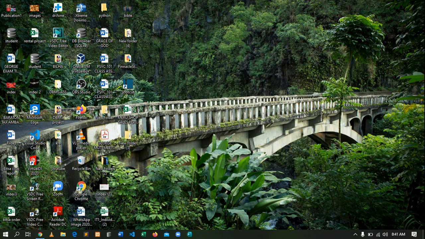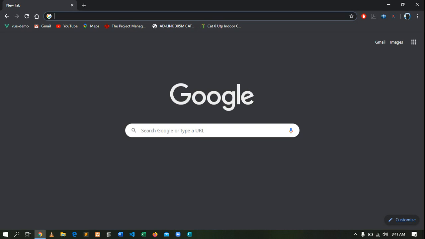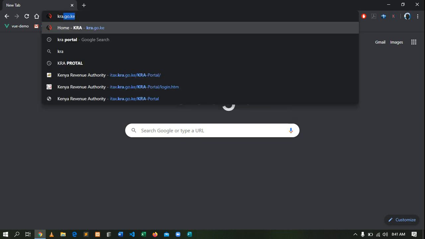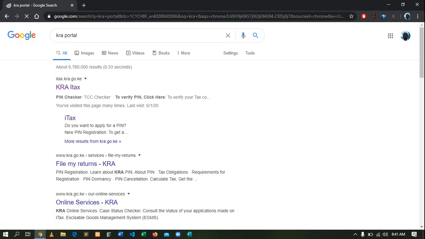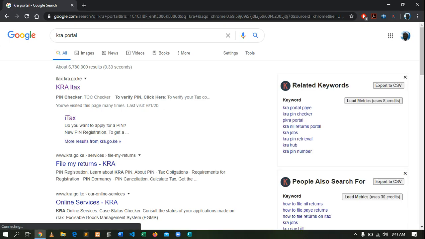The first thing, open your browser, your favorite browser. In this case, I'm going to use Chrome. So after opening Chrome, you type KRA portal. Then after typing that, the first link that comes there, which is itax.kra.go.ke, then click that one. Then wait for it to load. It will take some few seconds.